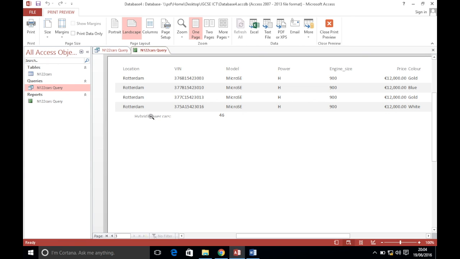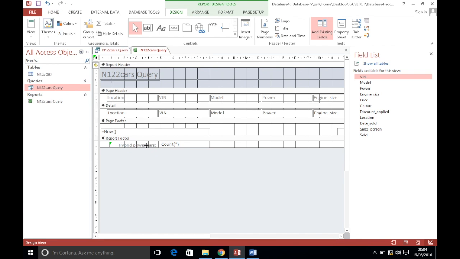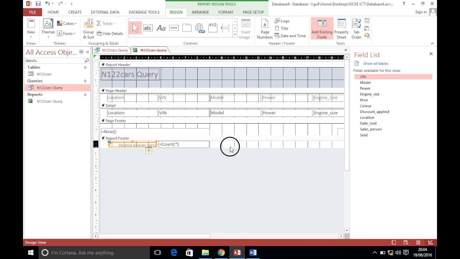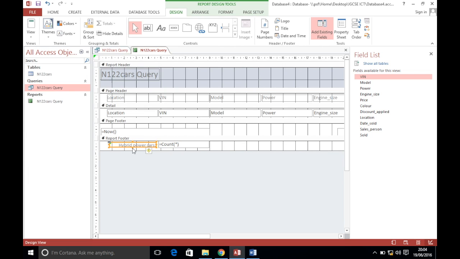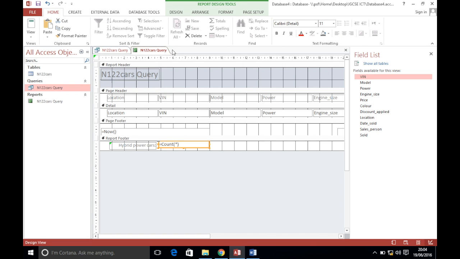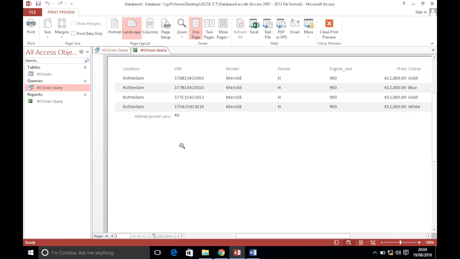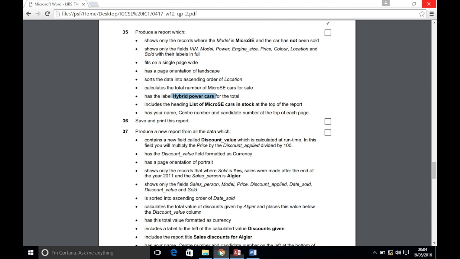So I still need to do a little bit of adjustments here and here because it's really too far apart. Okay, so I'm going to go back here. I'm going to resize this a little bit more. Left align this thingy. Okay, let's check it out again. Much better. Right, so just need to adjust this and move this down a little bit. Okay, I'm not going to do that. Okay, moving on. Now, includes the heading list of micro SE cars in stock at the top of the report.